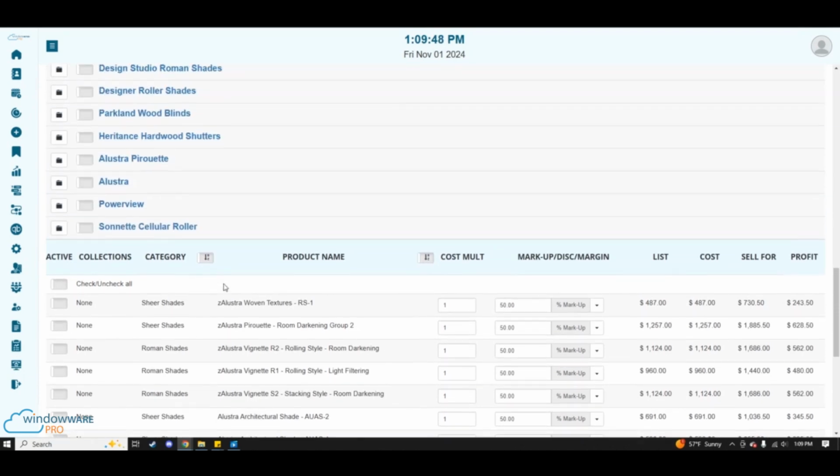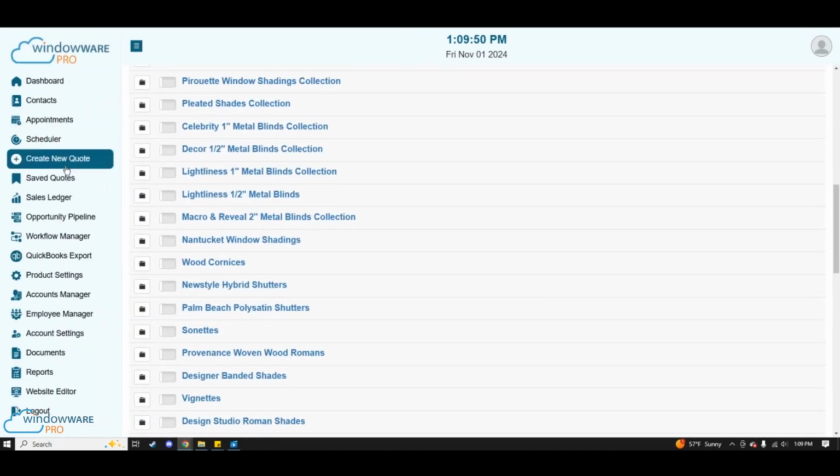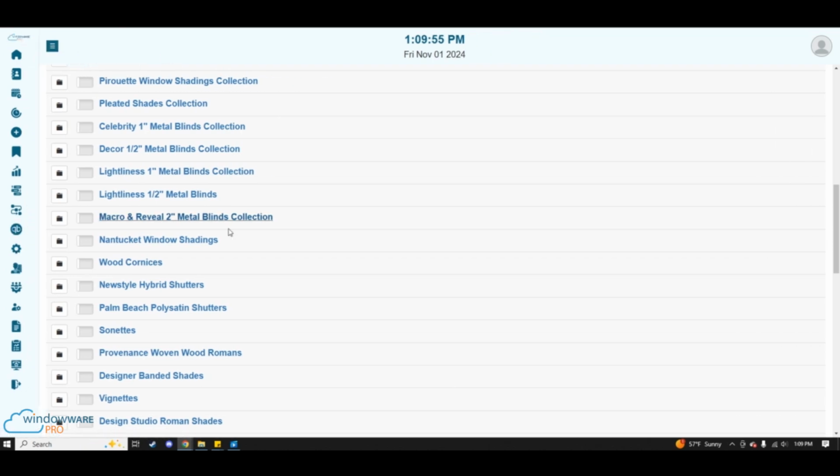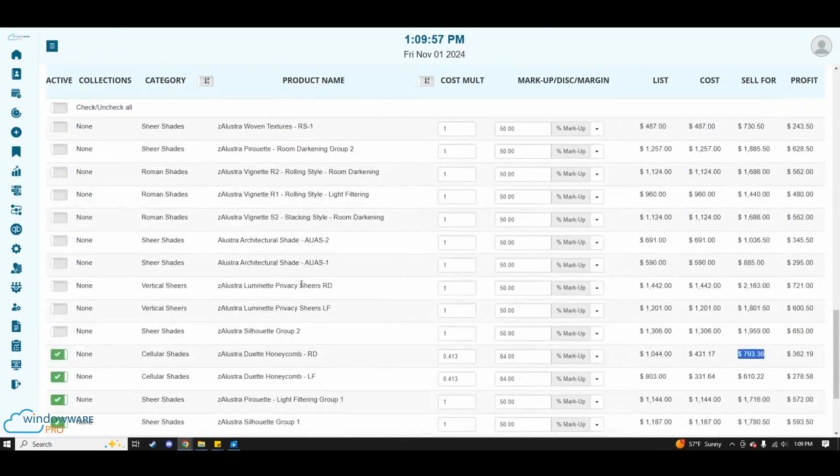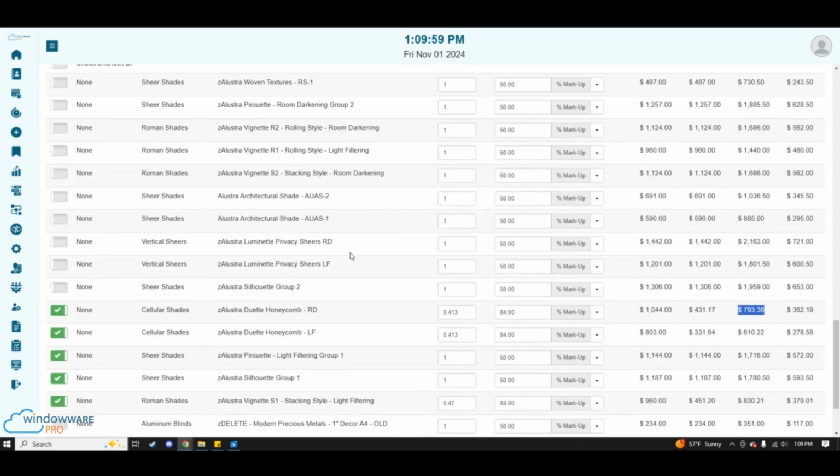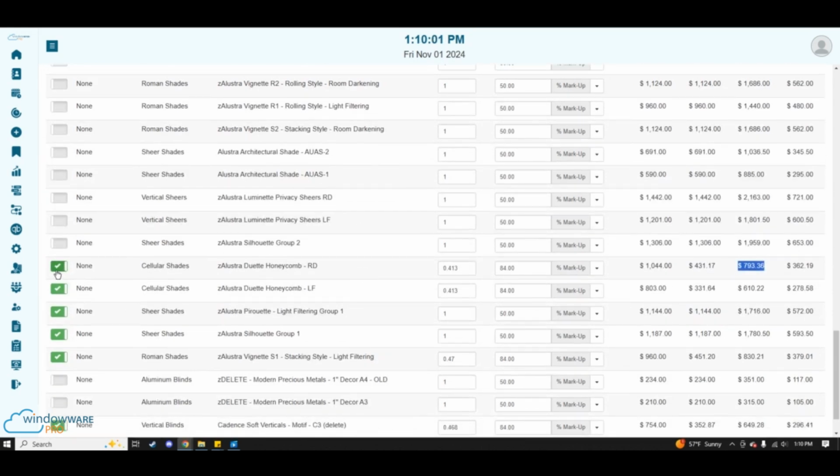The product settings section is where you manage which products to set as active, specify the brand, and select specific products. When you go into product settings, choose the brand you want to activate products for. In this example, I've selected Hunter Douglas products. You'll see a list of all products in the system.